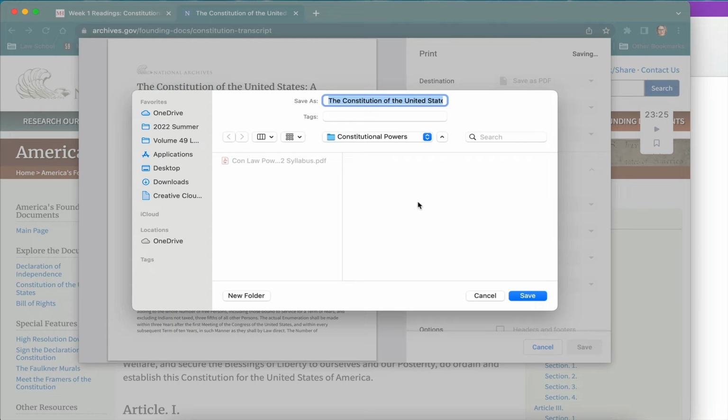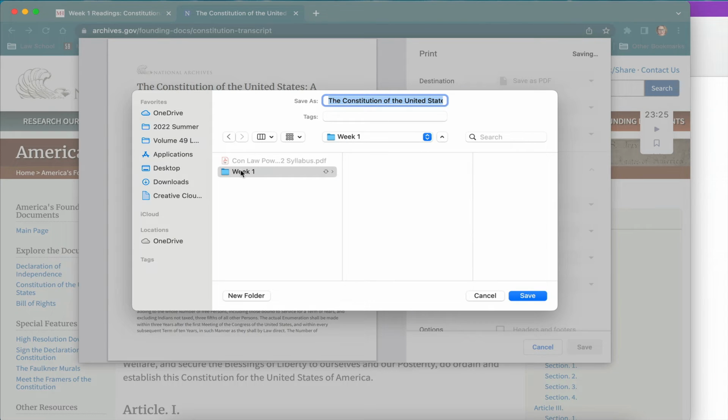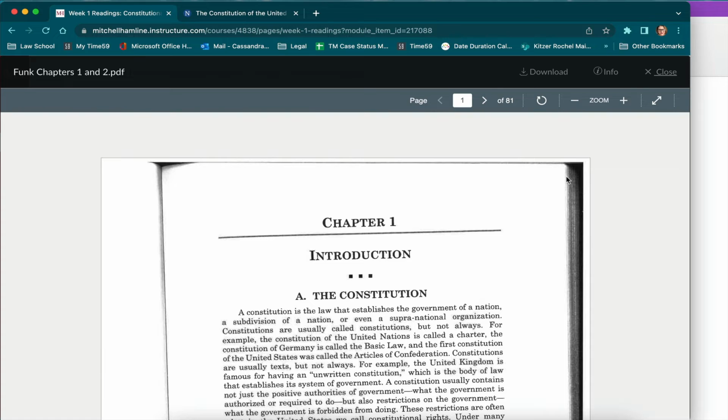And here I'm going to make a week 1 folder. And create, and then, like I said, that just helps me keep things organized. Because eventually you get a lot of stuff downloaded and saved to a folder. So it helps if you've got some organization.